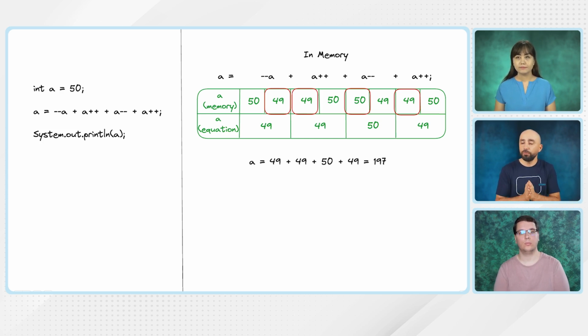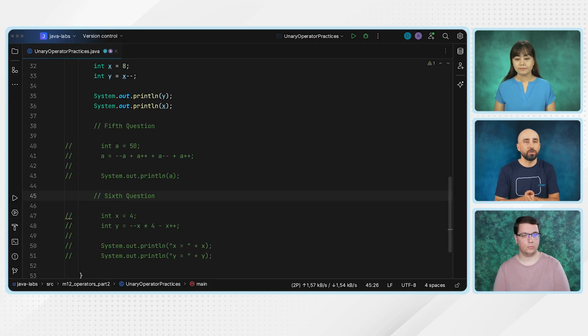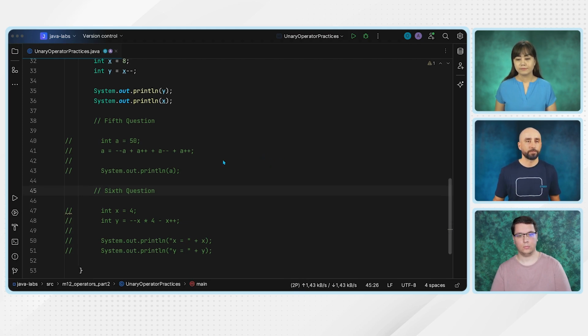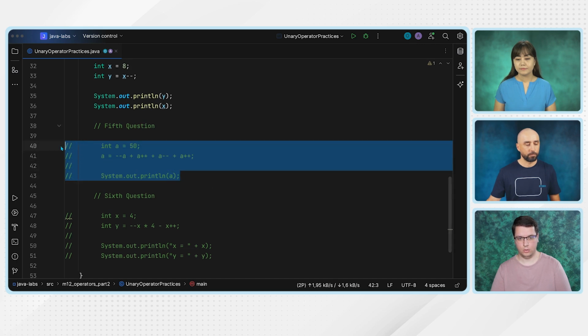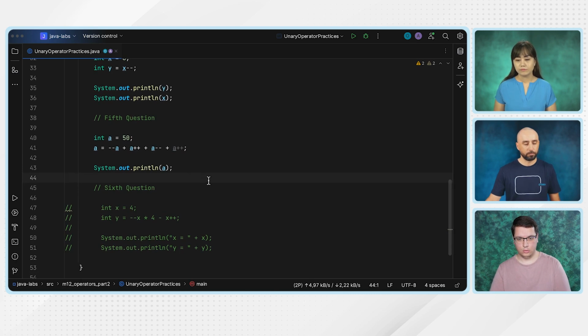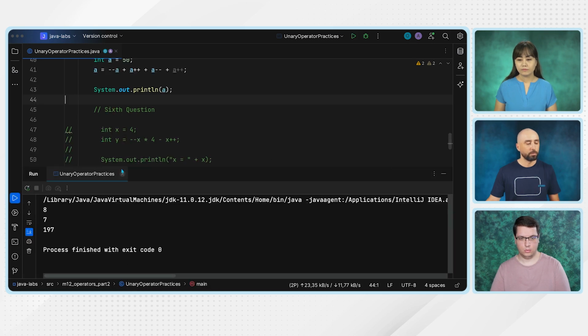Perfect. All right, Junullah, if you want, let's run this one in the IntelliJ also, and let's see the output, and then we can move on to one other question. I think we have one more. Okay, so let me run it. So let me uncomment the question. So yeah, we have the same equation. Let me run it. Yes, I see 197. Good job.